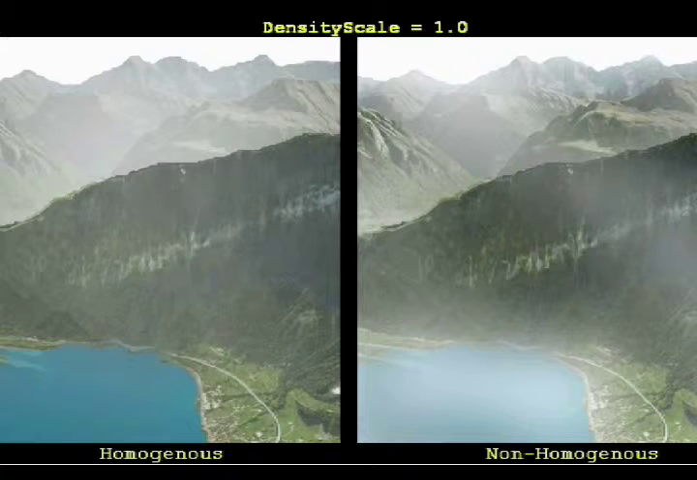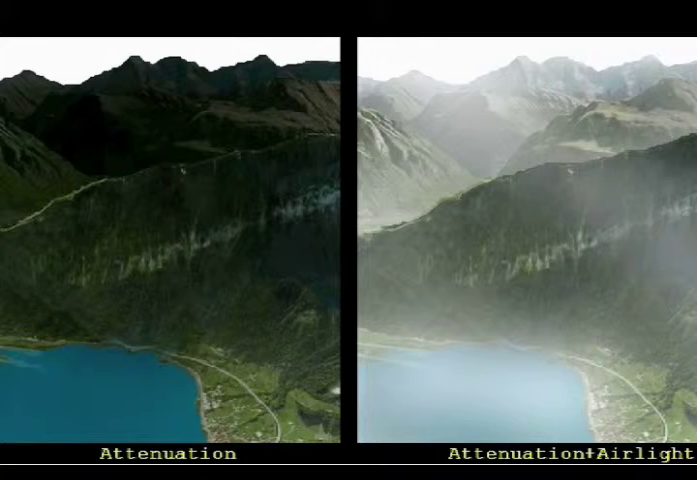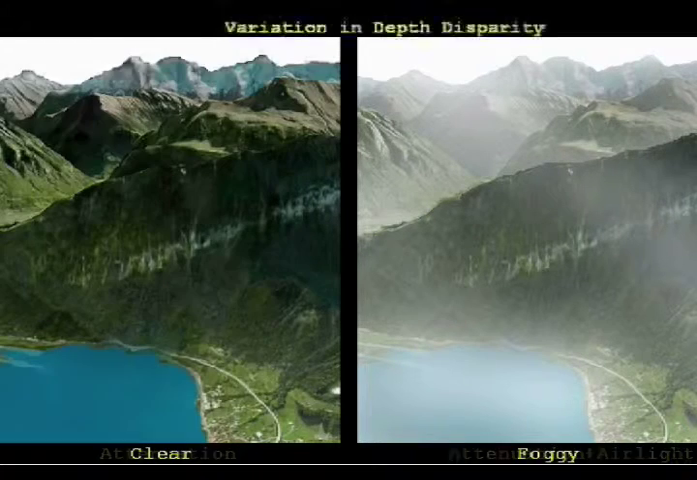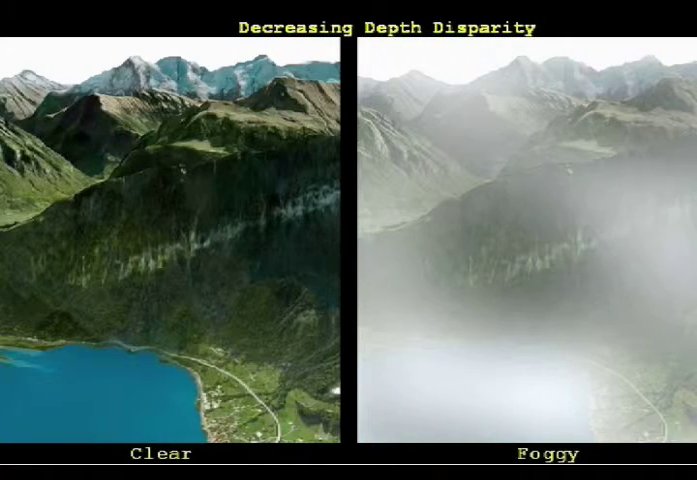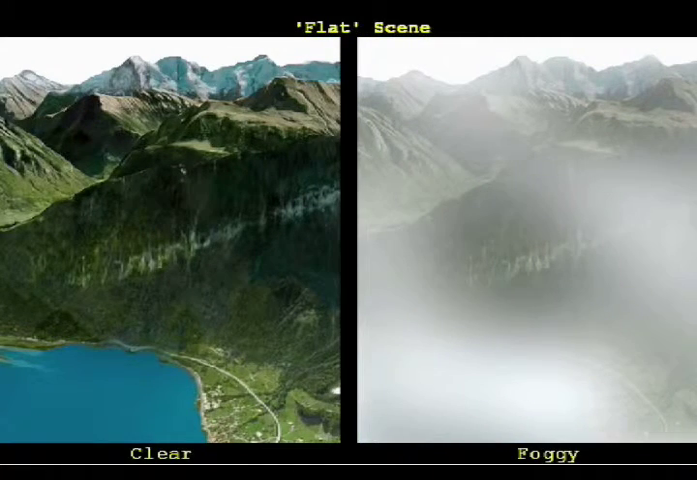Also, notice how distant objects appear brighter due to the air light effect, whereas distant objects appear darker in the attenuation-only image. Decreasing the depth range of the scene decreases the variable air light effect.